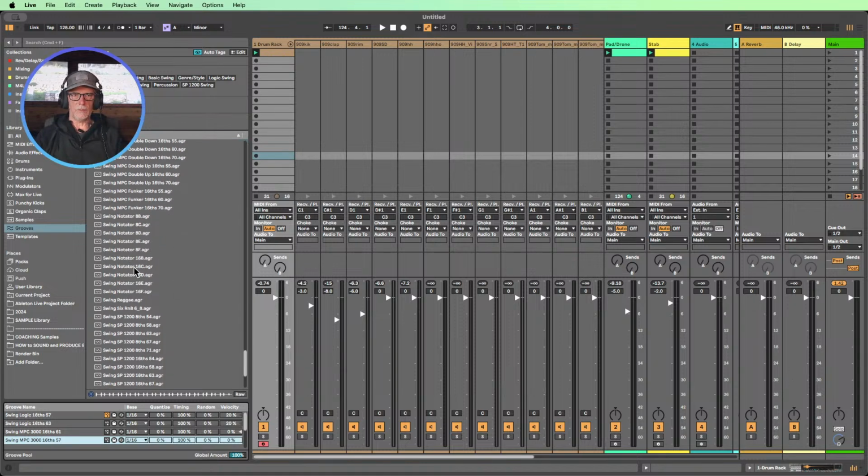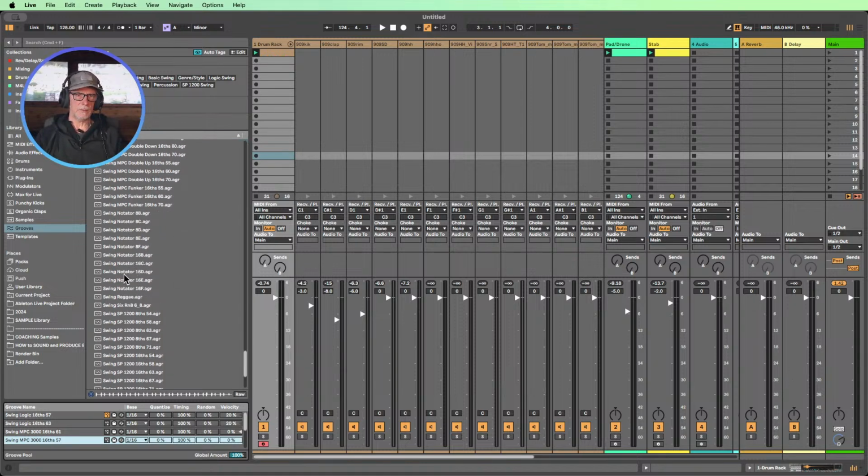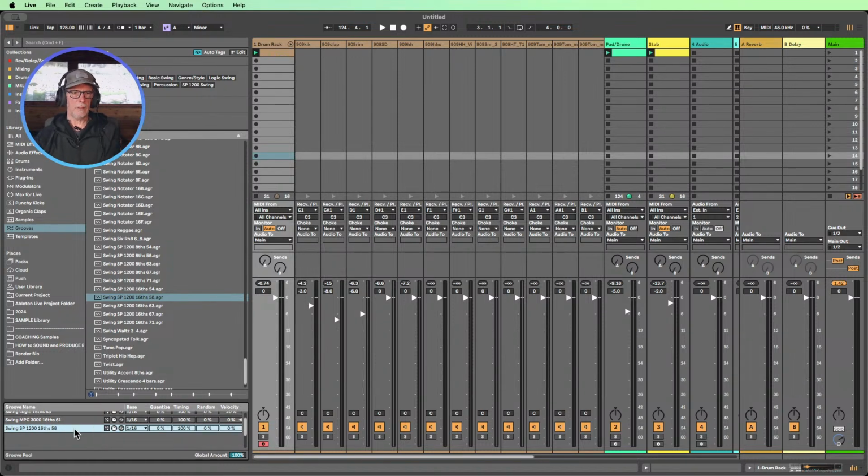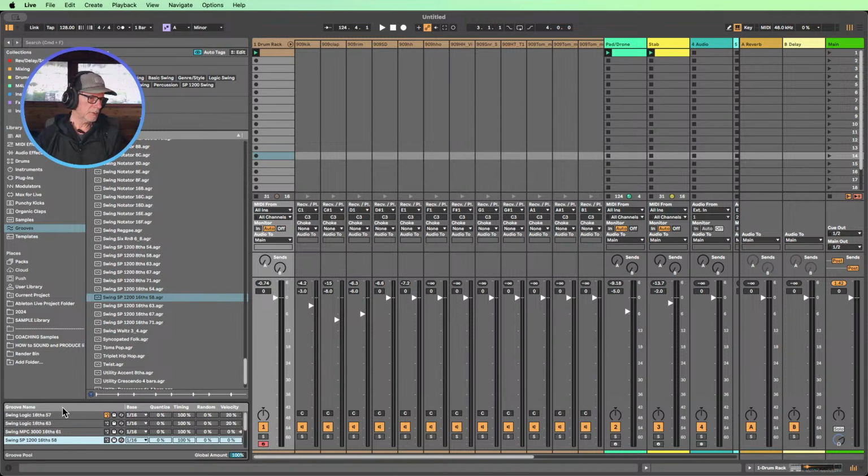Notator can be good. You don't get the same numbering system, but that's another classic machine, as is the SP1200, which again has 58, 54. So you can throw those in the groove pool and then mess around with them. So great question. Great to have the thinking and the questions here. I hope that helps a little bit. They will definitely sound different with a bit of tempo change as well.